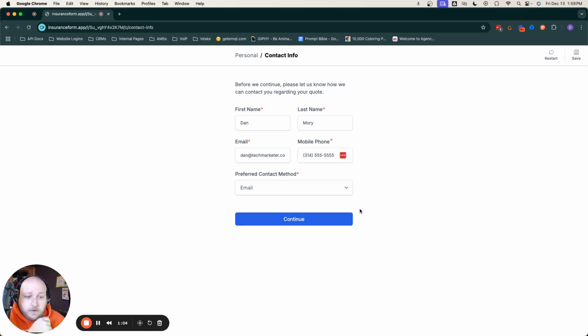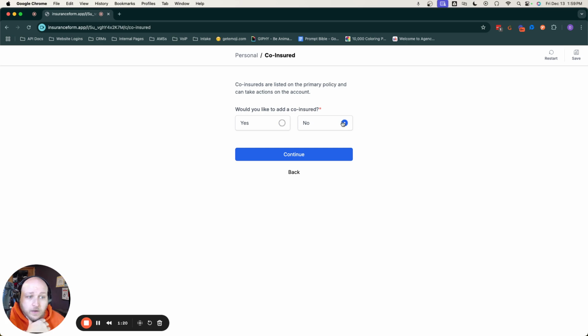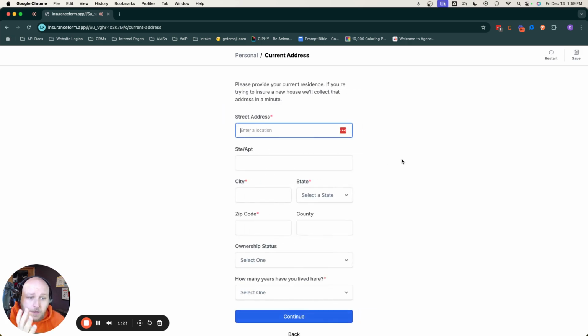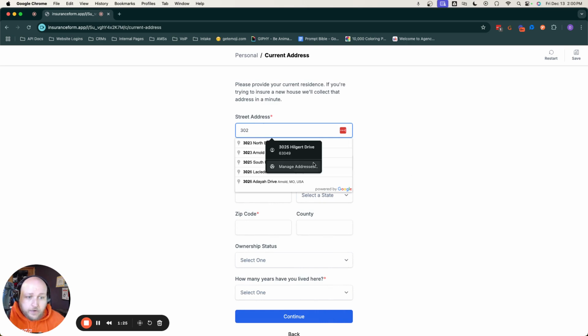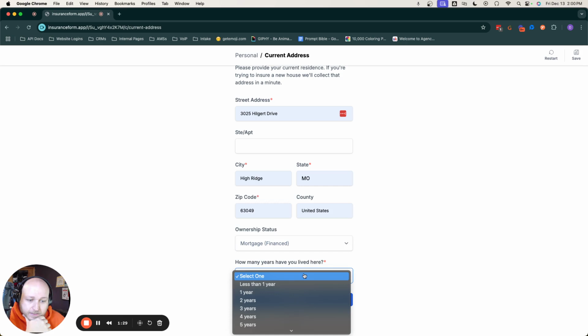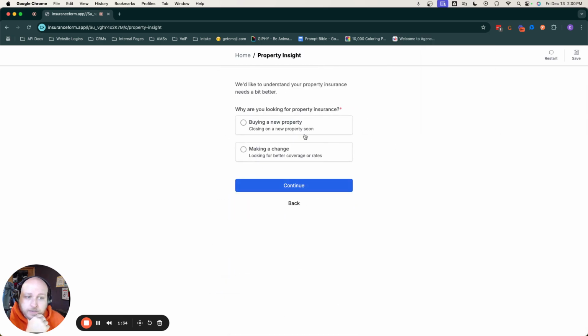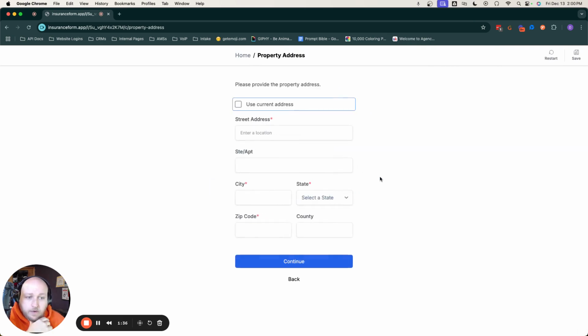Now, what's really neat with this one is once you get going and you fill out the information, like I said, it will pull the vehicle information that you have or the home information, year built, square footage, roof, that kind of stuff. So if I keep going here, no co-insured, just me. And once I enter in my address, please don't send me any mail, I am going to see all of this information start to pre-populate for me here on the back end.